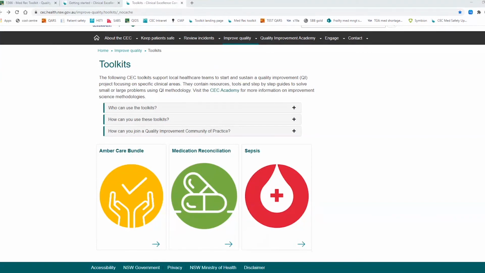What will be really important for using the toolkits is connecting with your local quality and safety clinical governance units and seeking out help, because there will be components that are tricky, and it's great to have that on-the-ground guidance. There'll always be support at CEC, but it may not be as much as you might need.